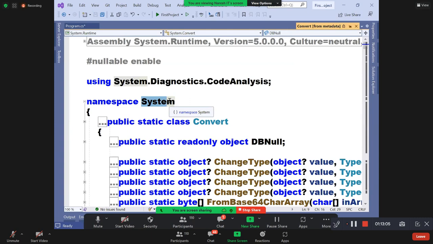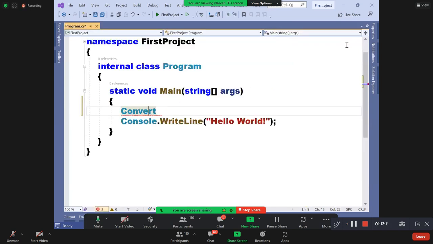Are you guys clearer? That also comes under System now. Like this, whatever. See, string, System, object, System, array, System. All are in the System only. Means under that project only, all this is defined. Understood namespace, all of you?